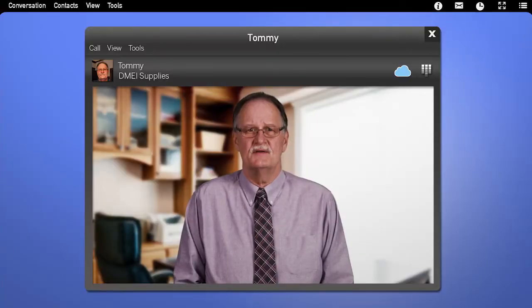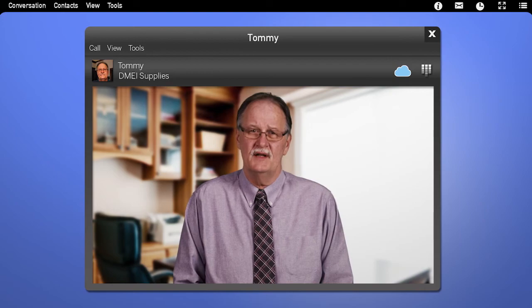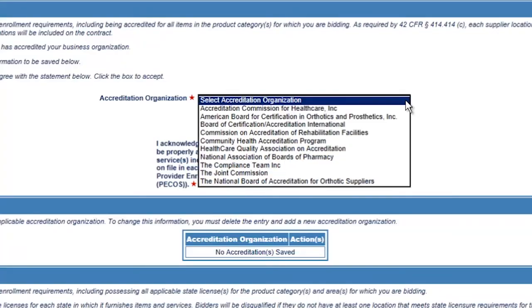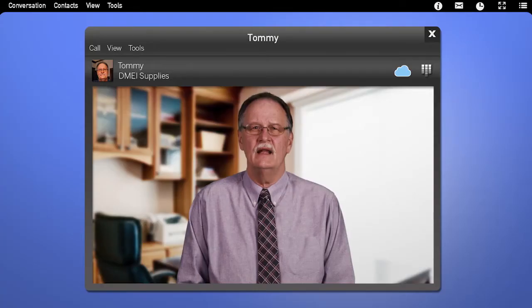My office manager is going to be handling a lot of the bidding for me. Do I put him under key personnel? Yes. Next, you'll select the Medicare-approved accrediting organization that accredited your locations to provide certain DBids products. Use the drop-down list to select the name of the accrediting organization. Then, click on the Add Accreditation button to save the information. Can I list more than one accrediting organization?